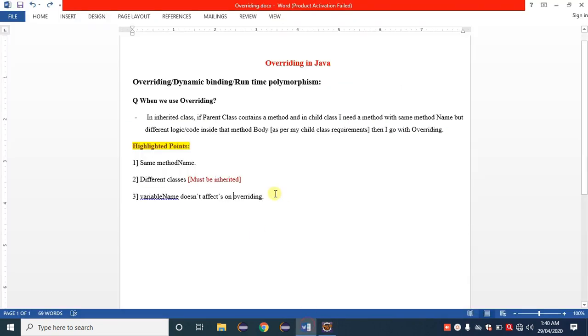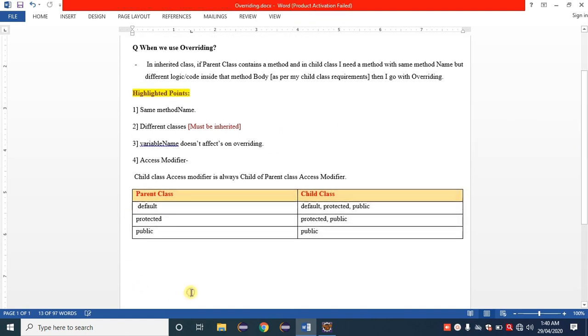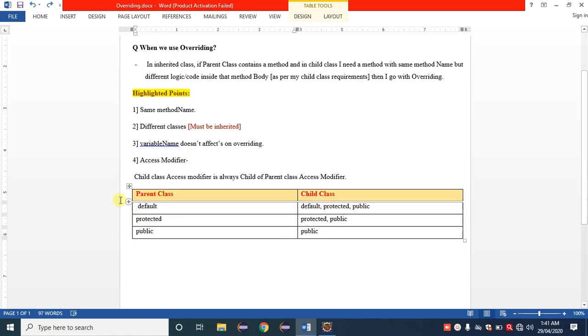Okay. Then what about the next one, that is the access modifier. For that purpose I am giving a chart here. Simply observe that. Suppose the parent class has a default access modifier. In that case, the child class has a default or protected or public access modifier. If not available, then we get an error. Similarly, if the parent class has a protected access modifier, then the child class method must always have a protected or public access modifier. Again, here is for public.